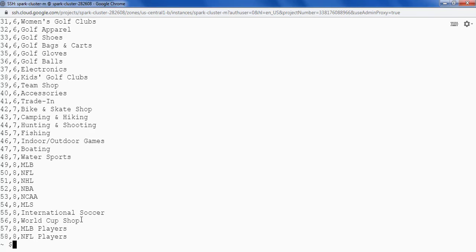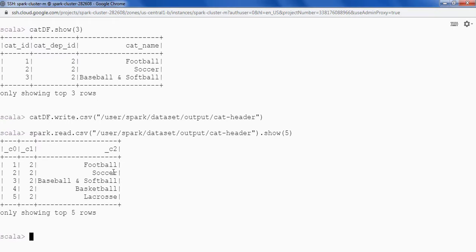Now, if you have noticed one thing here, our file doesn't contain a header. So how to save a file that contains a header? That's the question. For that, we can say cat df.write.option. Inside option, we have to provide header true. That means also save the header while saving the CSV file. So header true. Now one more thing. Let's execute the command and then we will see what happens, and provide the same path.